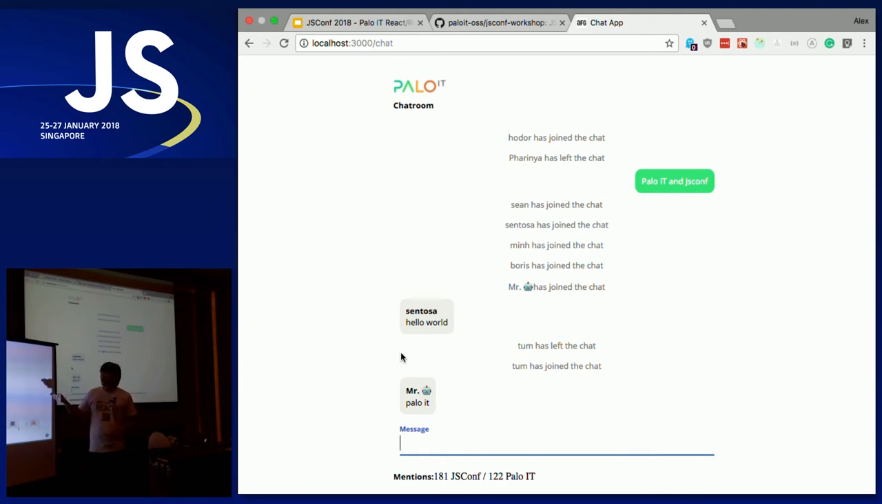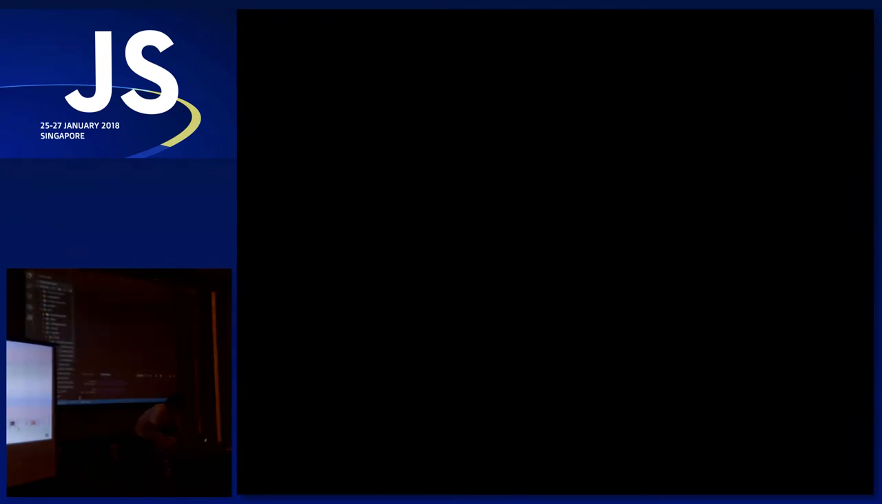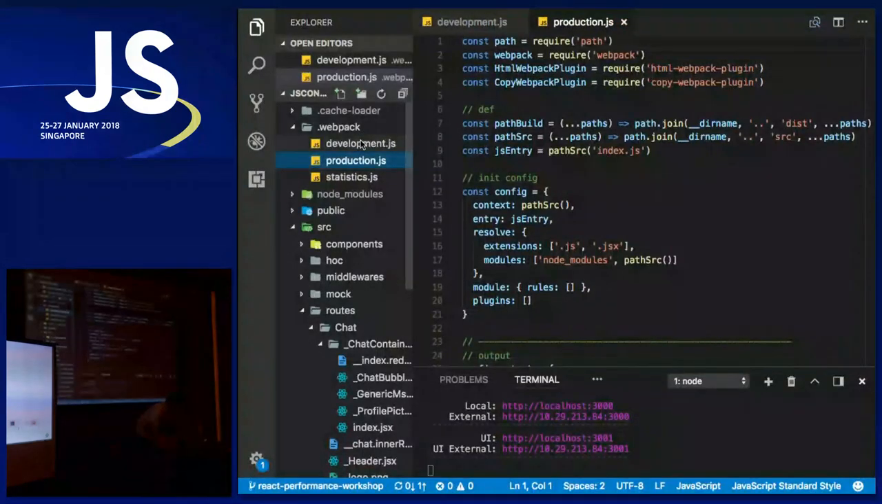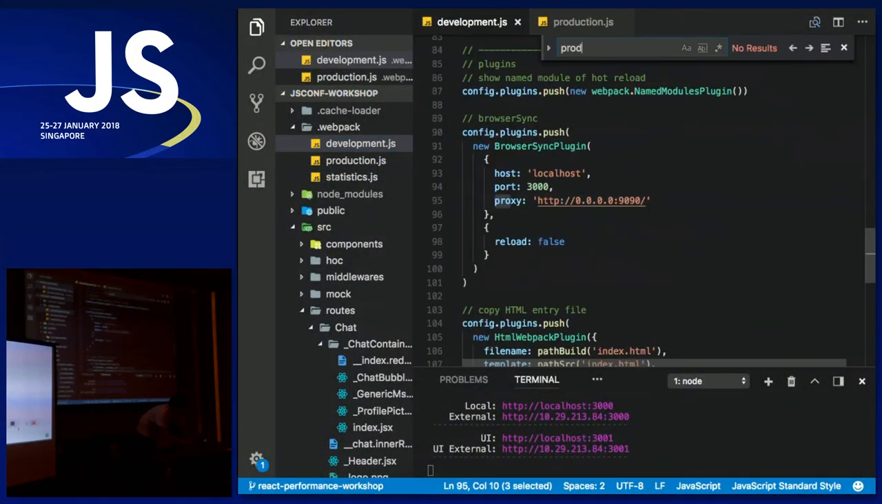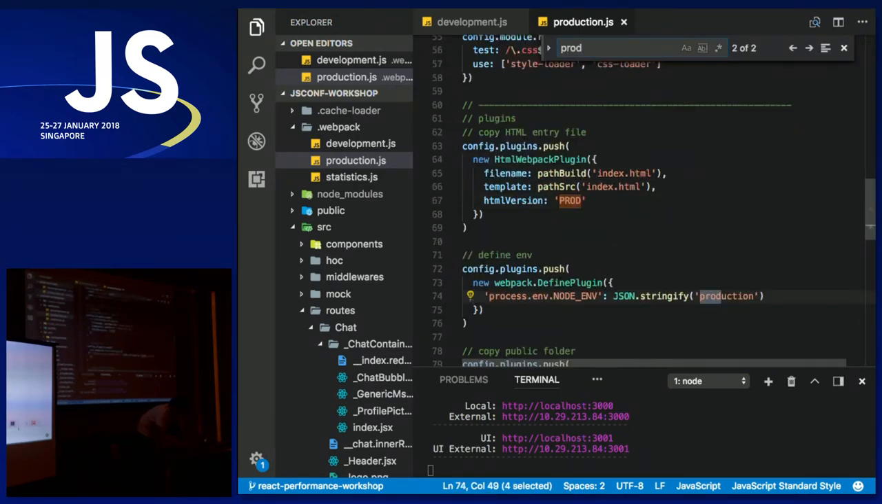What you need is to set NODE_ENV in your application when you build it. An example for Webpack: as we did, we have two Webpack files, one for development and one for production. If I search on development, I will not find production. If I search on production, then you can see here we are setting NODE_ENV to production.